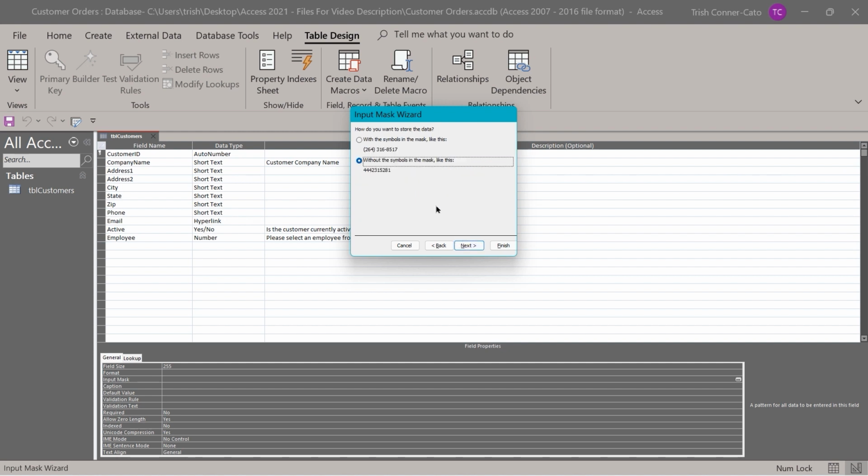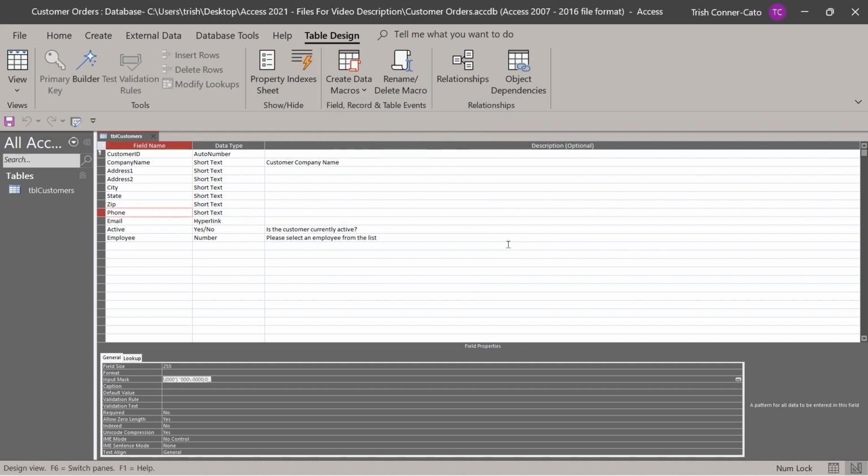So now we're going to do next. And we have one question to answer here. This only applies if you're going to be exporting the data to, say, Excel or something. Do you want to export it with the symbols in the mask so it looks like a formatted phone number, or without the symbols? I always choose with the symbols in the mask. We're going to do next and then finish. So now if you look at that input mask, if you were going to type it in, that's how you would have to type it, with every backslash, every double quote, every dash. So again, it can be easier to use the wizard. And we're going to right click on our table tab and save it.